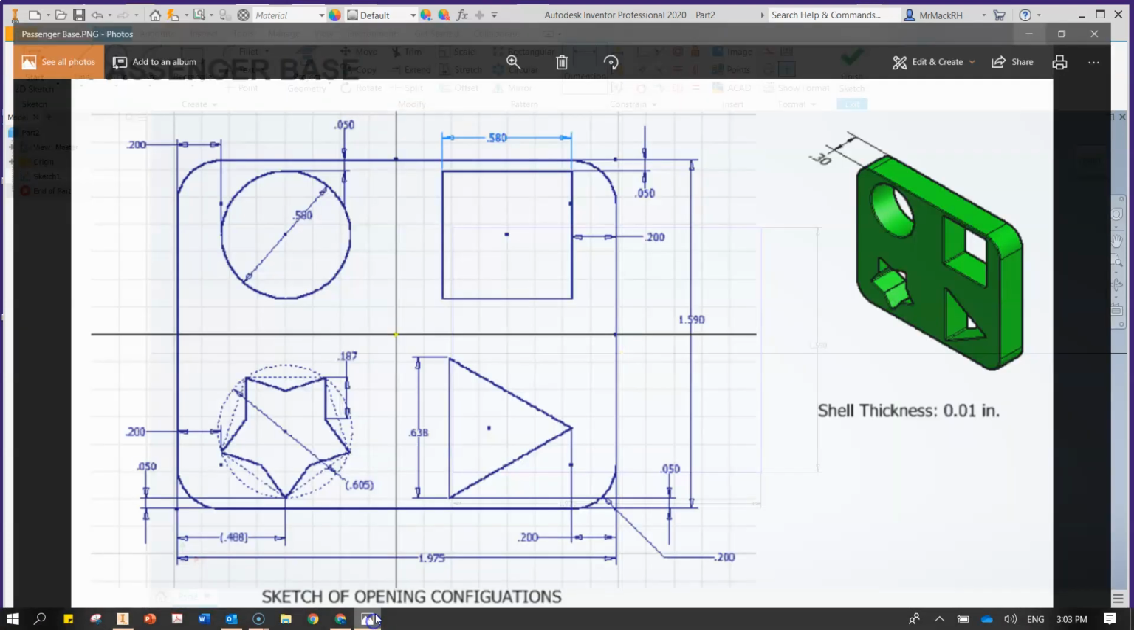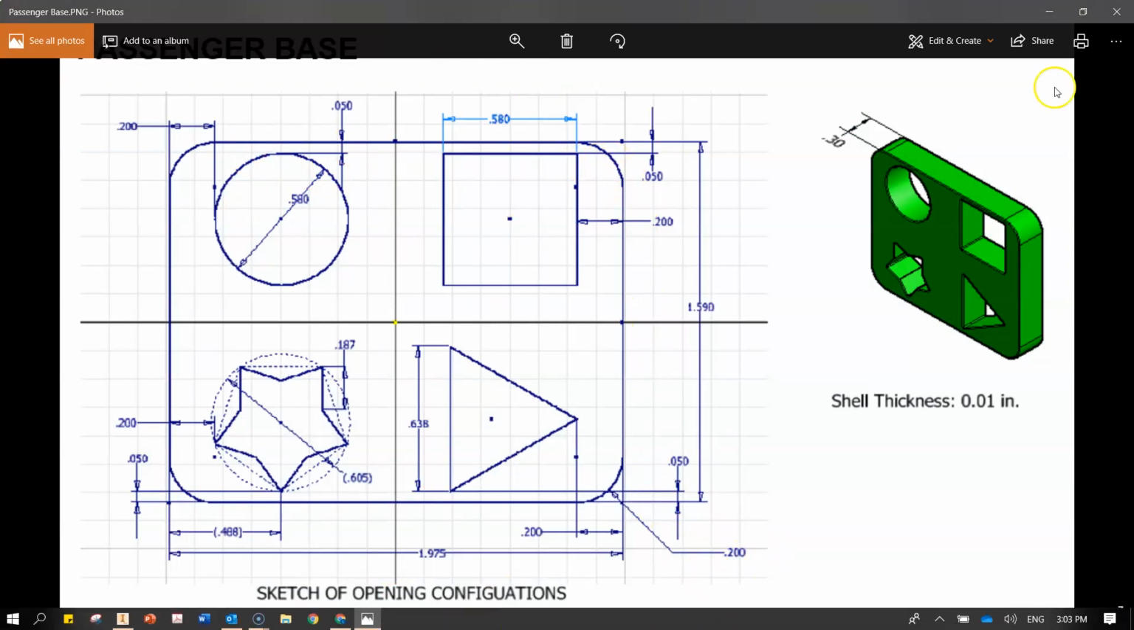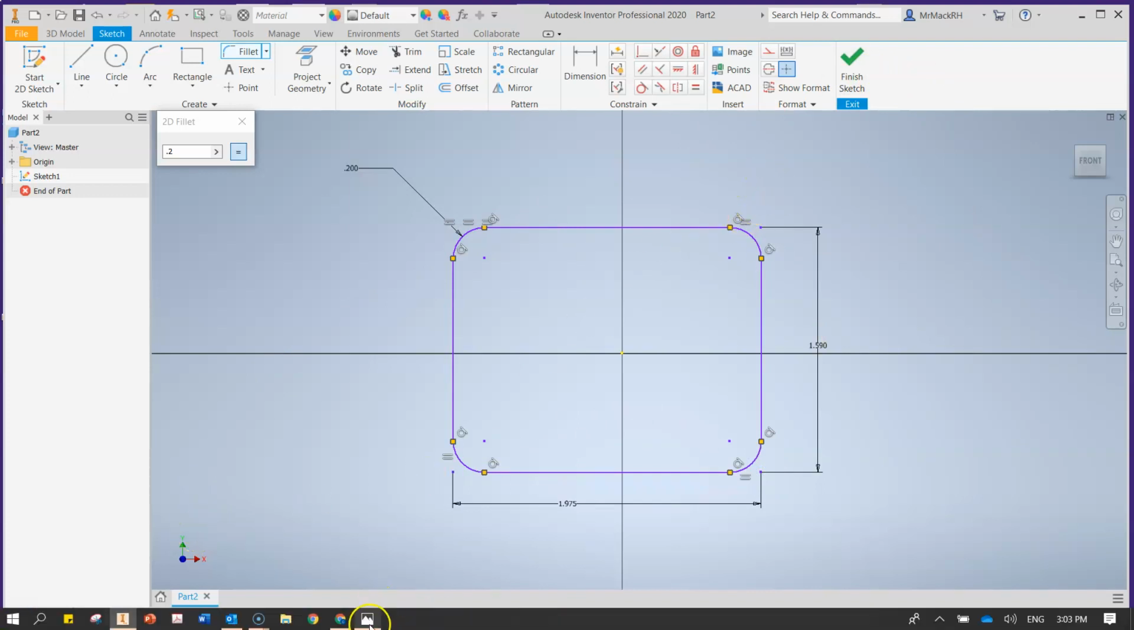Let's go ahead and look at the fillets. It looks like a 0.20. So we're going to fillet all 4 corners. There's our fillet tool here. Go ahead and type in 0.2 and click on each corner. Okay, and I believe that's it.